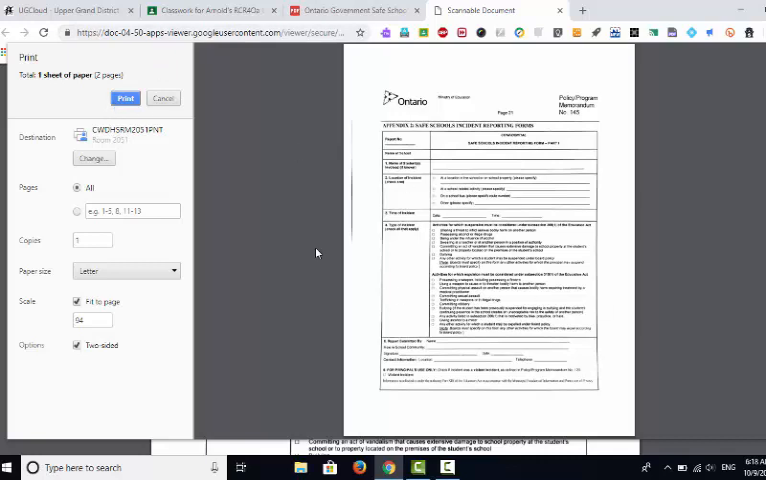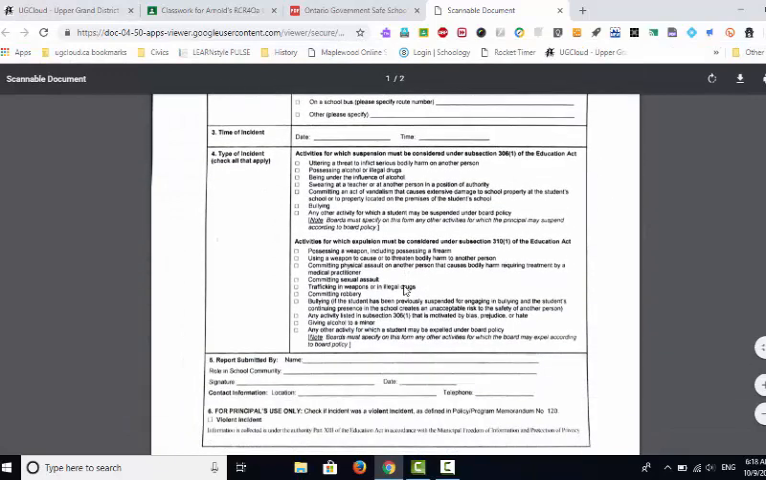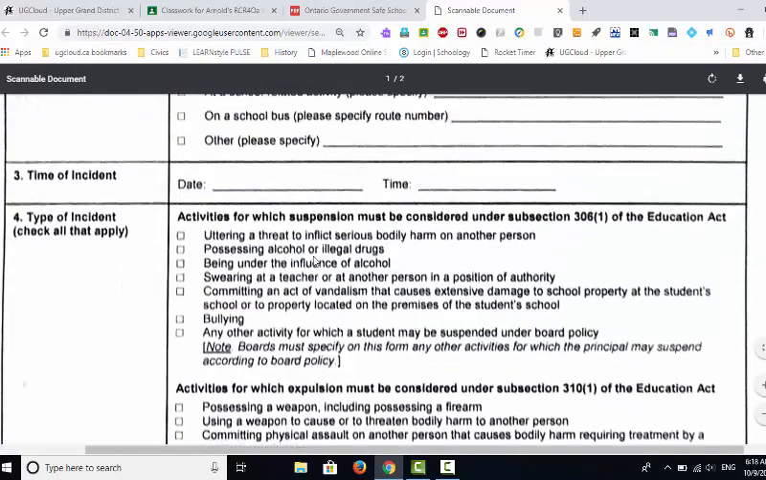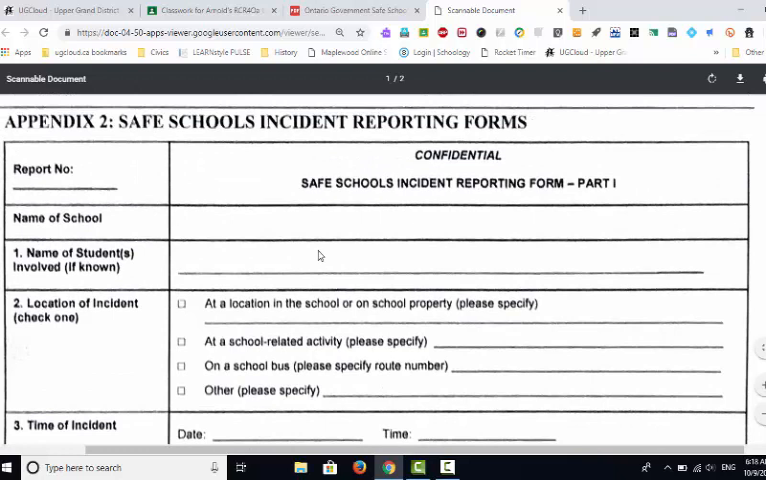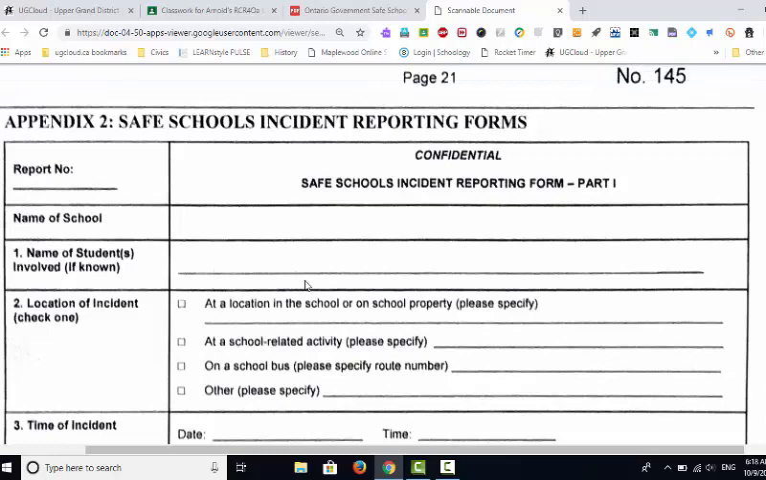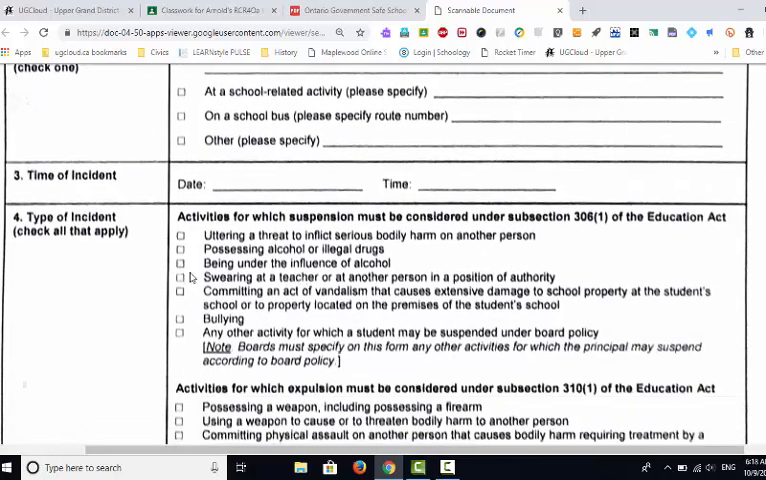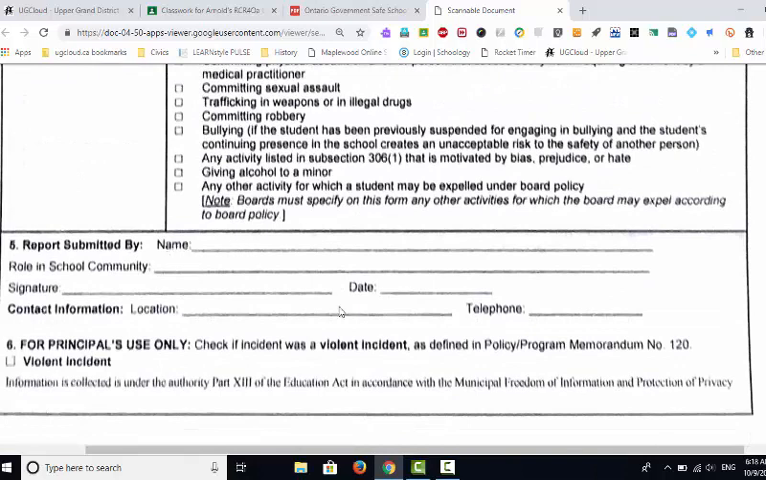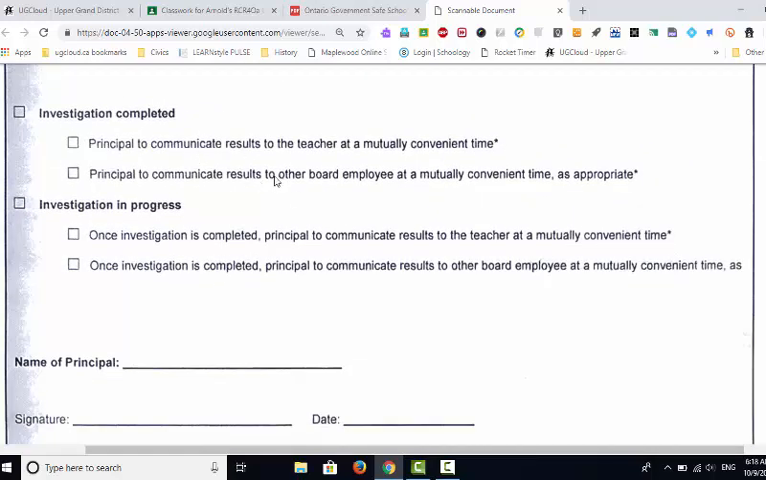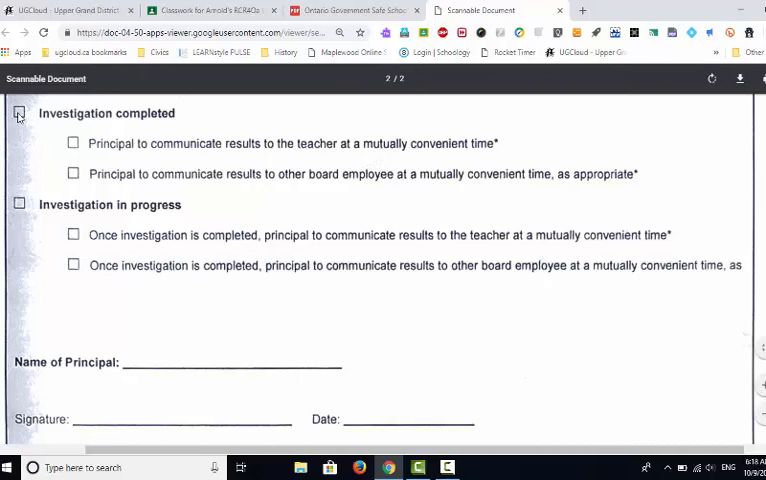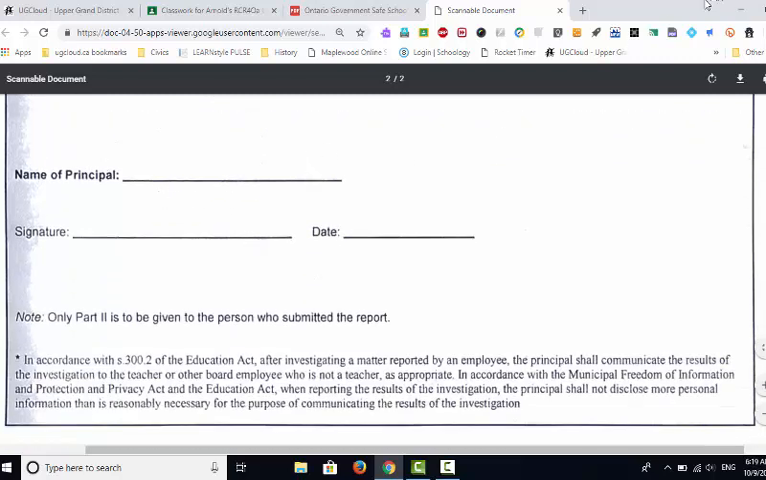And you would be using any of the following activities here. You would be making up an incident. So please do not use real names. But you will be picking the type of incident. You'll be putting down who submitted it, and that, of course, would be you. And you would like that an investigation is completed and that the principal would be communicating that. Principal's name is Chad Warren.